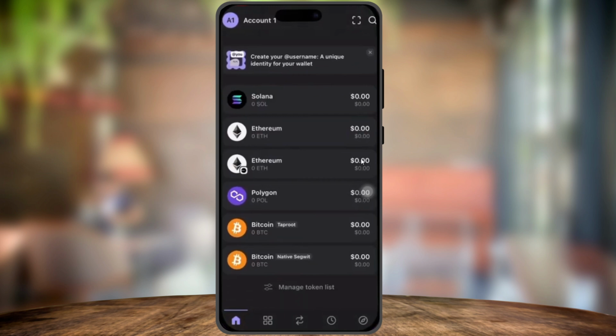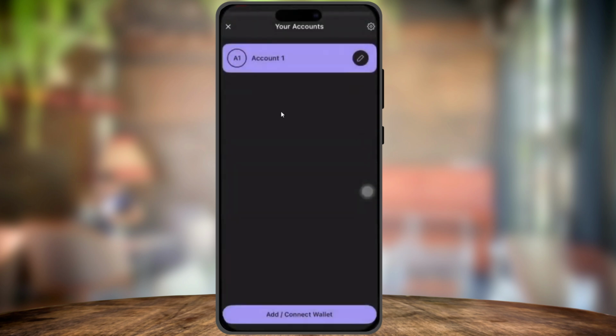Phantom Wallet is a Solana-based wallet, which means it shows your balance in SOL or other Solana-based tokens. By default, Phantom will display your fiat value in USD. The USD value is based on the current market price of the tokens you're holding.